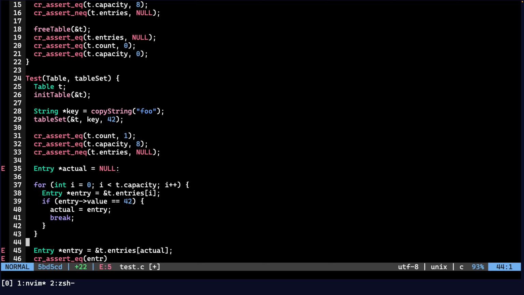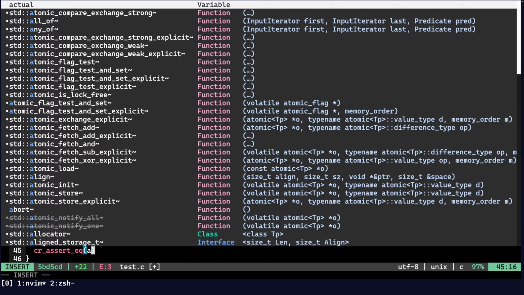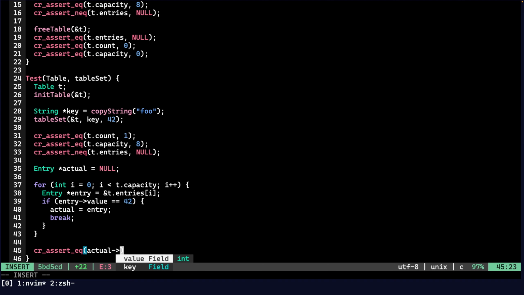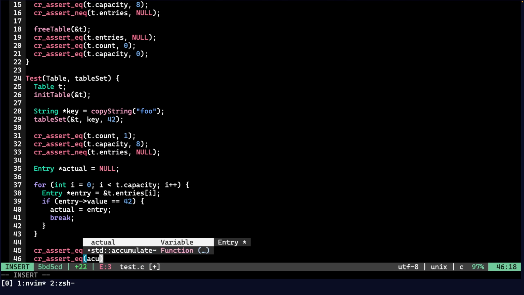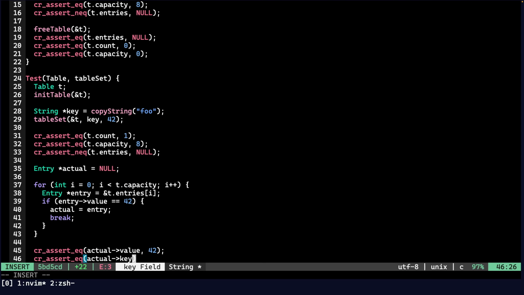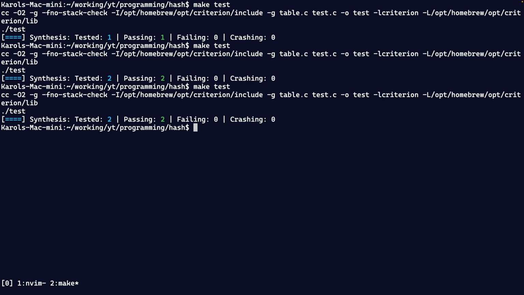So we search for this specific entry, and then we can assert that the actual entries value is 42, and we assert that the actual key equals our key. Because it's definitely going to be our key, because we are basically just assigning a pointer.